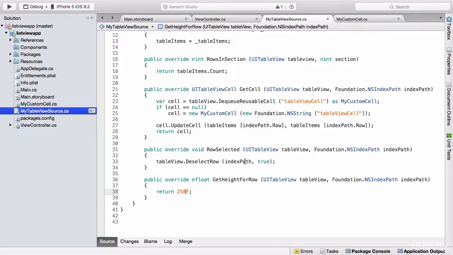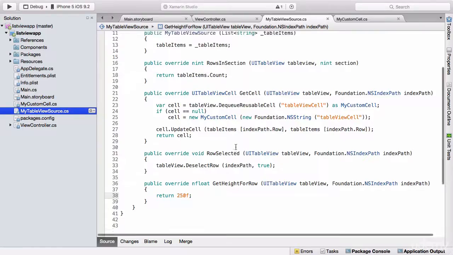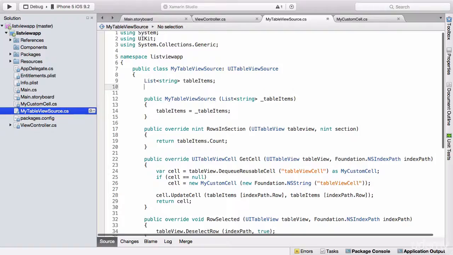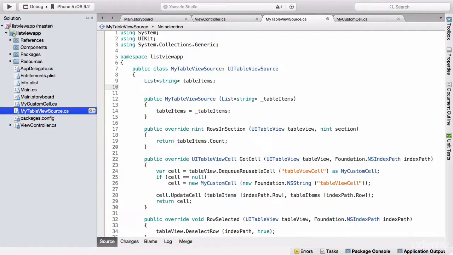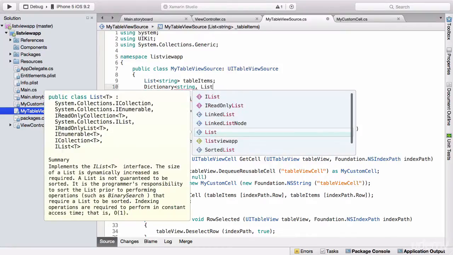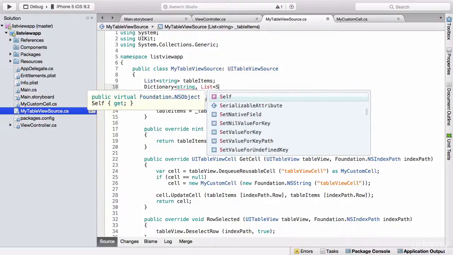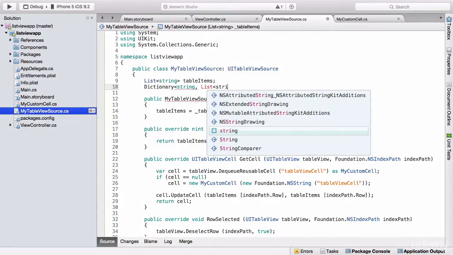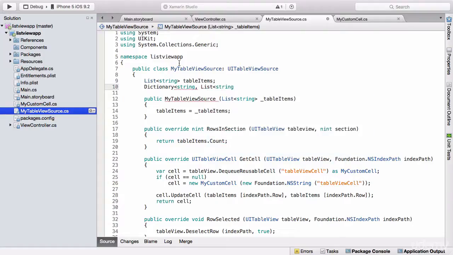To do that, we're going to use something called a dictionary. So right at the top, inside of our class level variables, let's go ahead and create a dictionary. Dictionary, string, list, string, close off our triangular brackets, and let's call this indexedTableItems.